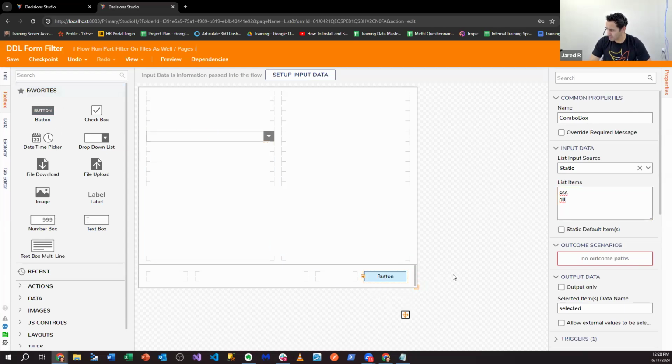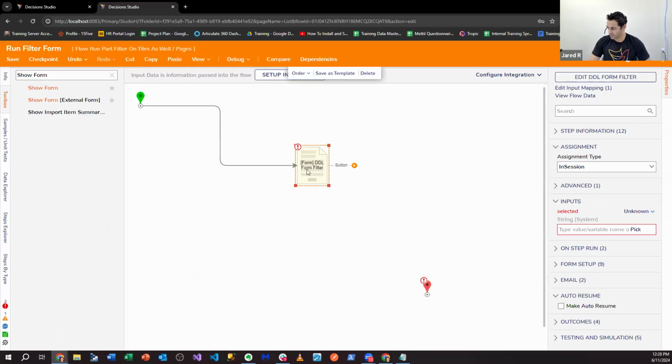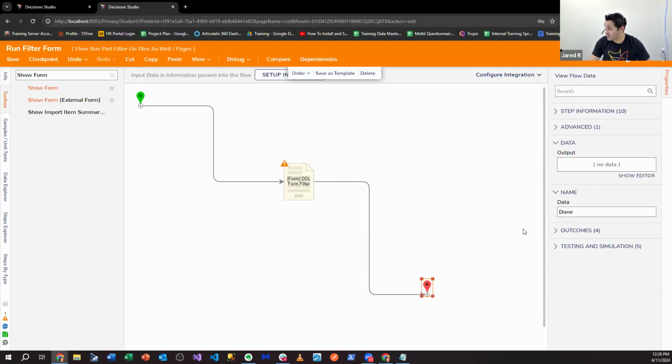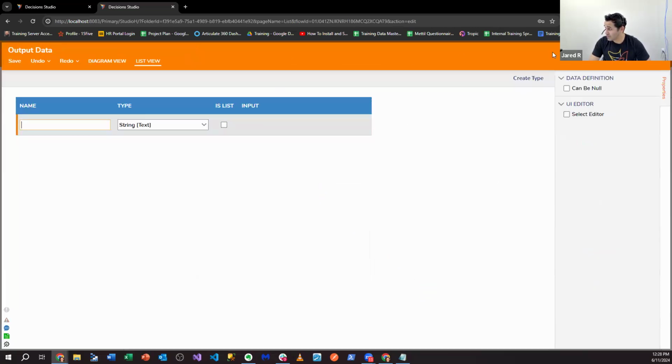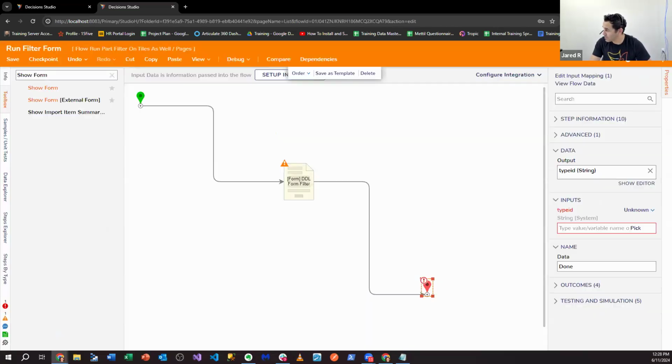And do we need a button? I don't know. We'll add a button. I'm not sure if you need a button for this, but all right, so we got that. And then I think I need to output the data to type ID. I think that's what you got to do. It's been such a long time since I used flow run part. If not, we'll read the document together.